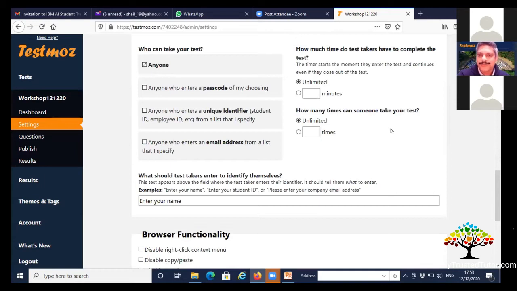Then we have the option of the time limit for the test, whether it is 30 minutes, 40 minutes, 10 minutes, 20 minutes. So you can specify that limit. If you want this to be unlimited, you can select unlimited. But if you want to specify the time limit, you can specify it as 10 minutes. So within 10 minutes, if the child has completed, that's fine. But if the child has not completed in 10 minutes, the test gets over automatically. It gets submitted automatically. The child doesn't get extra time there.